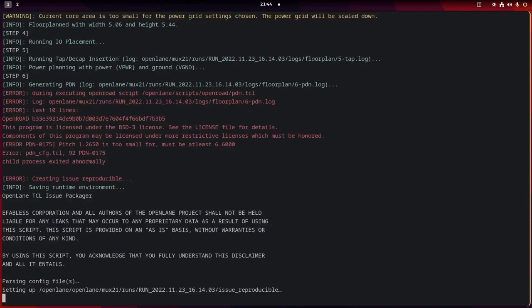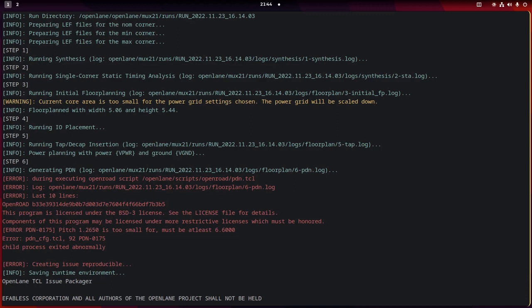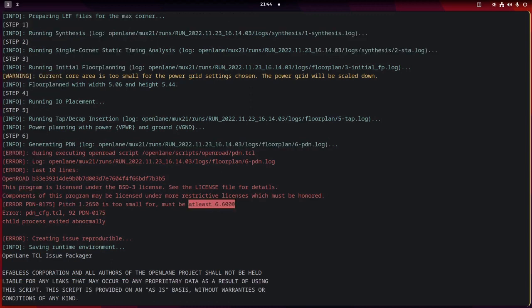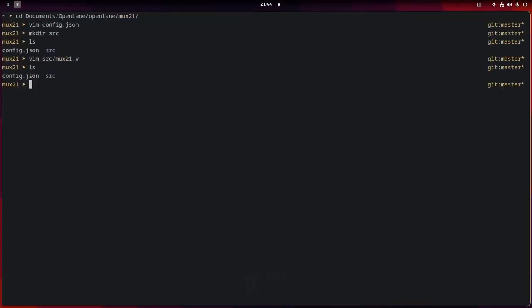So as you can see, we already come across a warning saying the core area is too small and the power grids will be scaled down. Okay, this is just a warning, but here we encounter an error. So this error is from the PDN step, saying the pitch is too small. So here it's taking the default pitch. So let's give it a pitch value in the config.